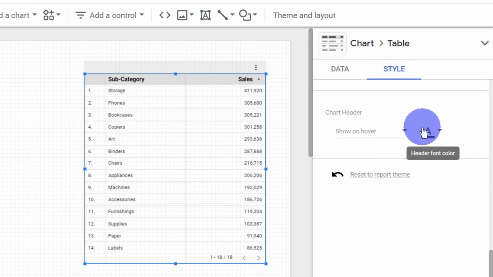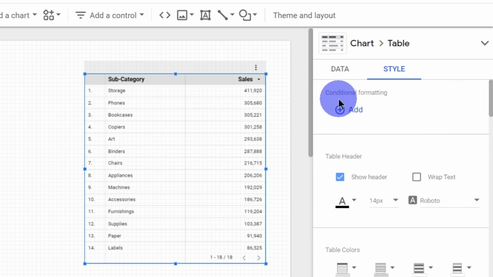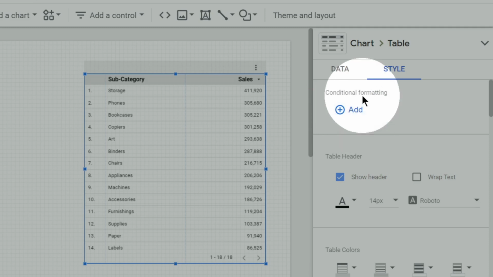Okay, first, I'm going to focus on the conditional formatting. Okay, conditional formatting. What is conditional formatting? If a row in the table meets a certain criteria, then I should have this particular color. These kinds of rules which we are telling Google Data Studio to apply when a particular condition is met is called conditional formatting.